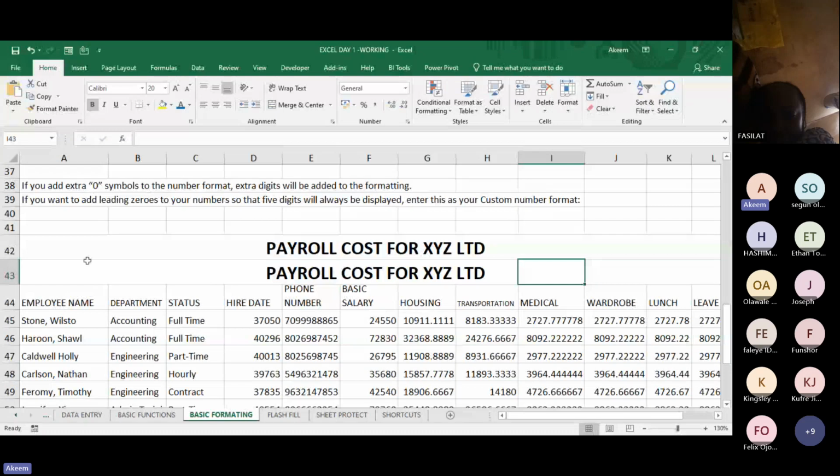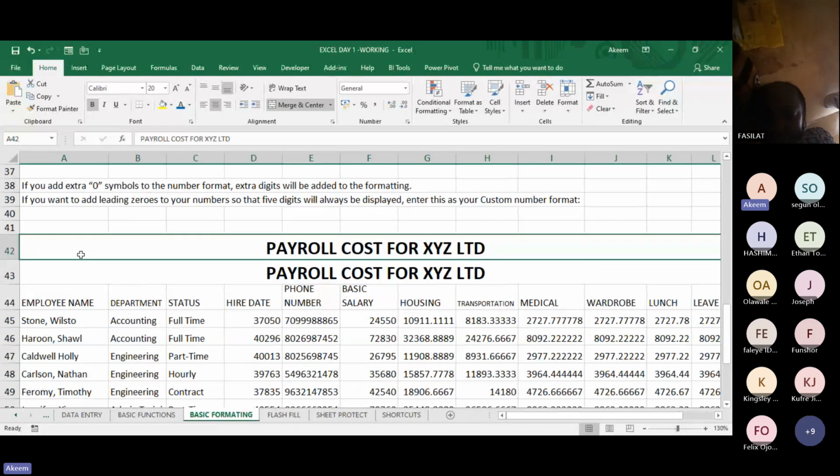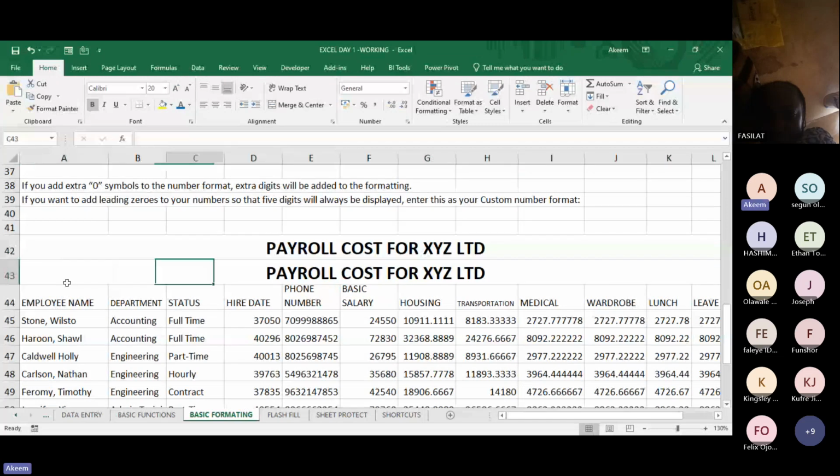They look alike, but while this one merged all the columns together, this one did not merge them. They were not merged. Can you see that each of the cells is independent? Can you see there? All the cells are independent, but we still have our merge and center working for us.